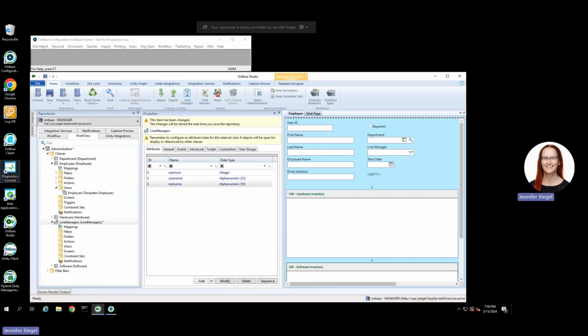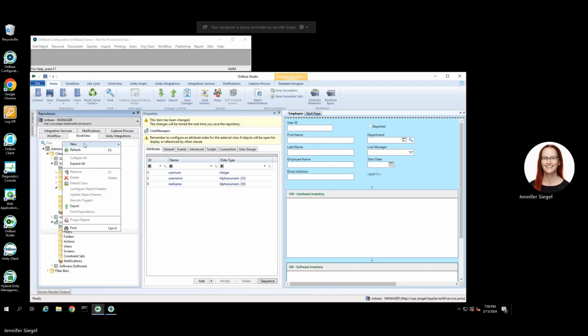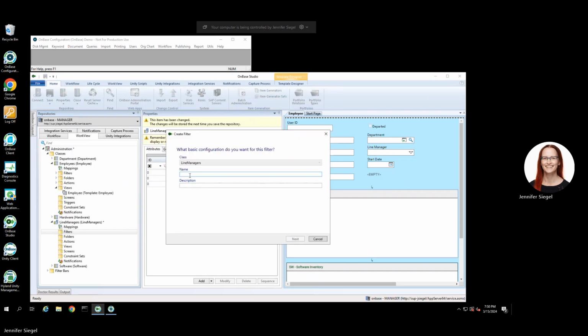All right. Now I can add a filter that I'll reference for the data set in the line manager attribute on the employee class. Data set, line managers. I think I'll use real name.